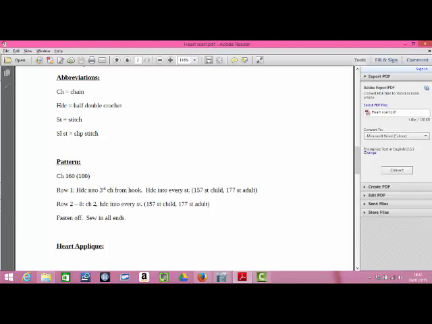Now that we've gone over a couple of the abbreviations, you can start to understand how a pattern is written. Patterns may be worked either in rows which go back and forward, or in rounds, for example, perhaps when you're making a hat. The pattern will assume that you know how to start a project with a chain. So it assumes that you know to start with a slip knot and then chain the appropriate number of stitches. You have to remember not to count the stitch that's on your hook, that is not a chain stitch.